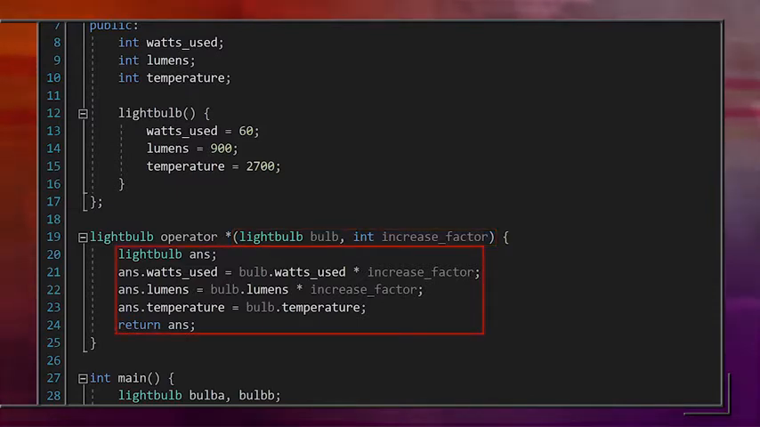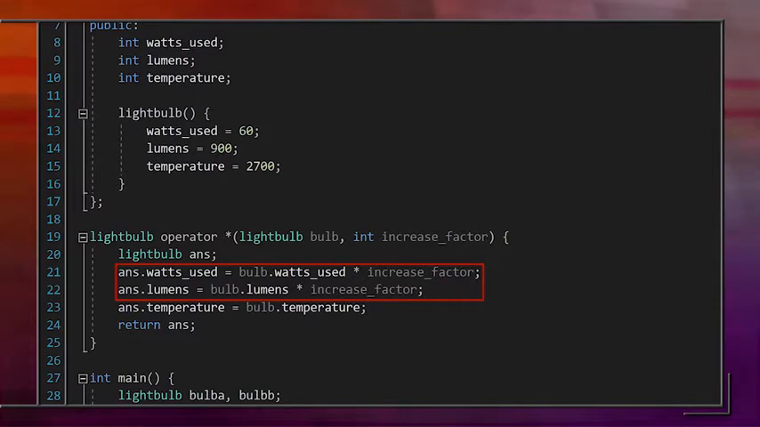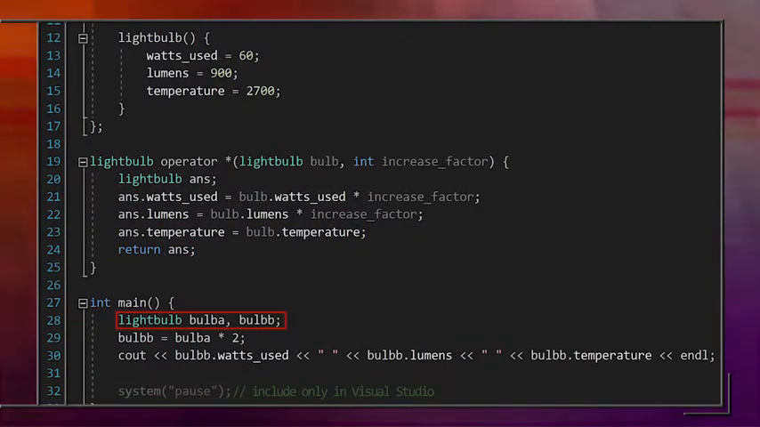Inside the function, notice that we create a new light bulb that I called ans, short for answer, since it will be the answer that we return from the operator. We set the watts used and the lumens as a product of those elements of bulb multiplied by increase factor. And the color temperature is just the same as bulb is. Then we return ans. In our main routine, we can now create two bulbs named bulb A and bulb B, where bulb A is initialized with the default constructor so that it has 60 watts, 900 lumens, and a 2700 color temperature. And we set bulb B to be bulb A times 2.